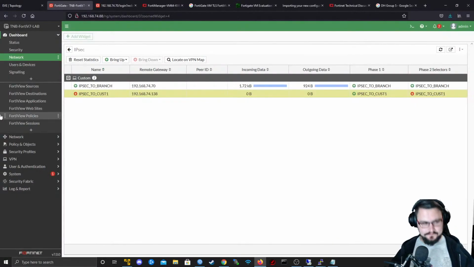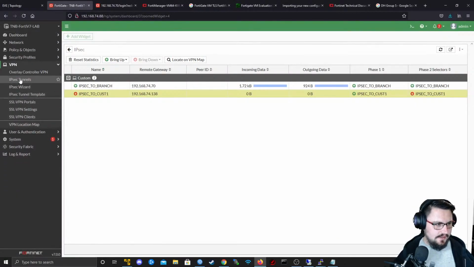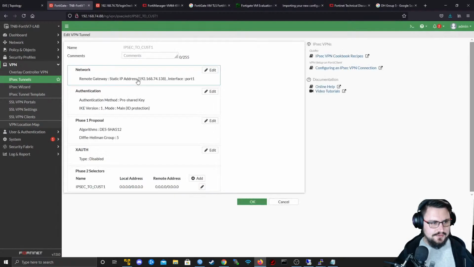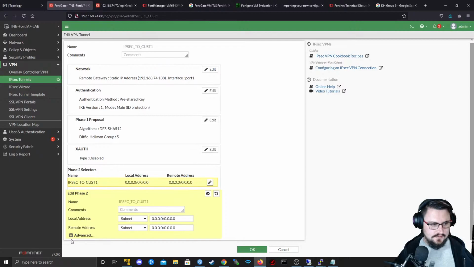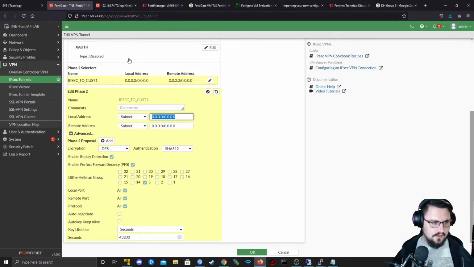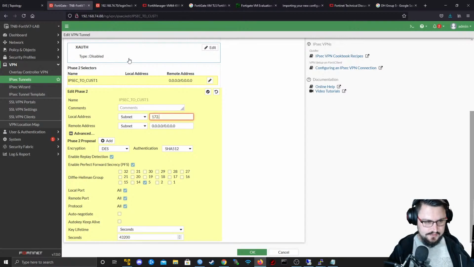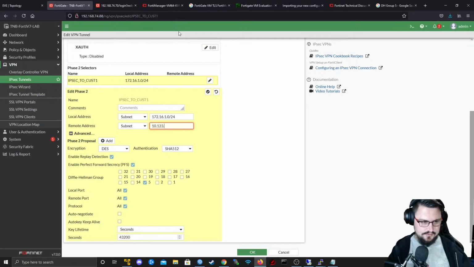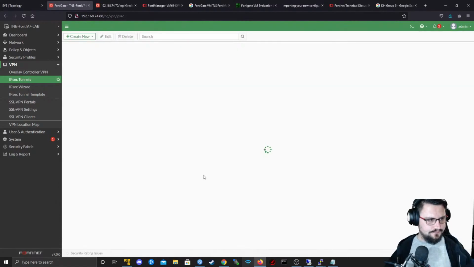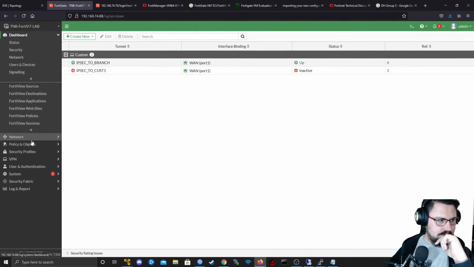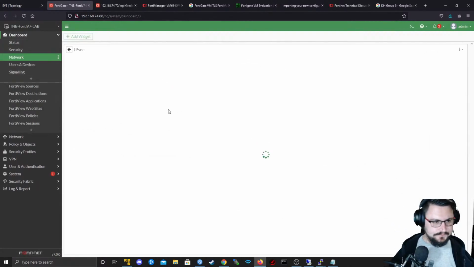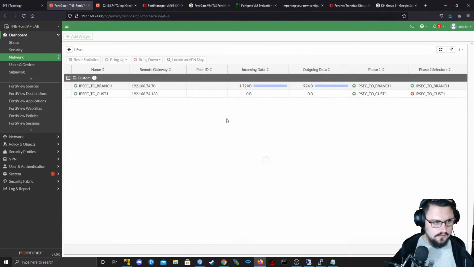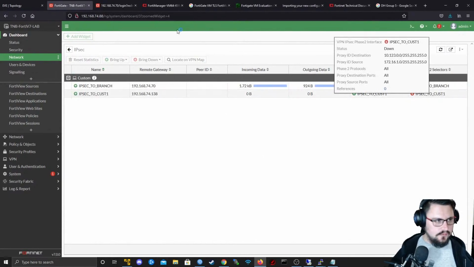All right. But I think I know why it's failing, because we did actually specify the phase 2 on the MikroTik. So let's just specify our subnets on here as well. So our local subnet was 172.16.10.0/24. Our remote subnet is 10.123.0.0/24. That's okay then. And let's quickly see if the phases are connecting now. Just bring that up. That's still not working.